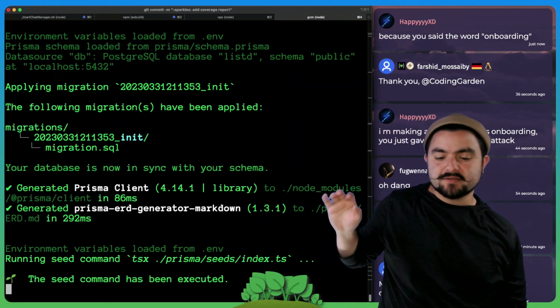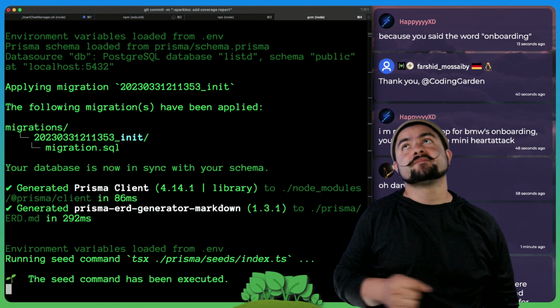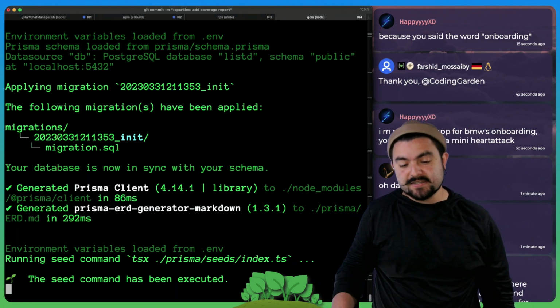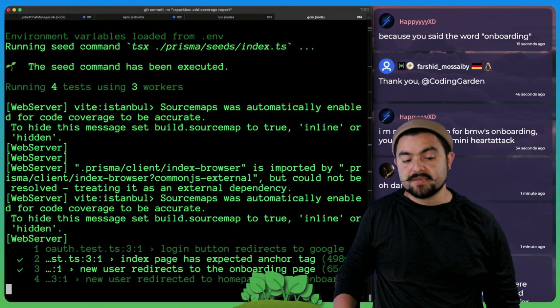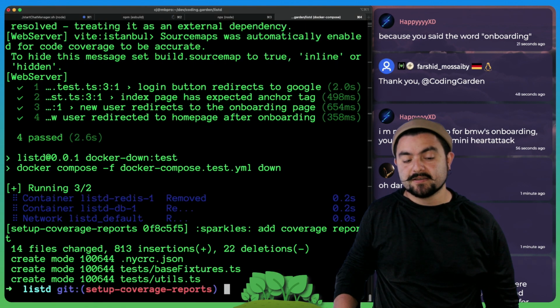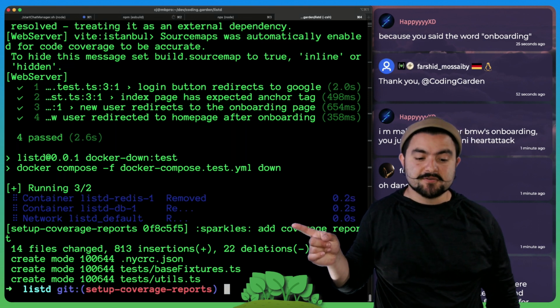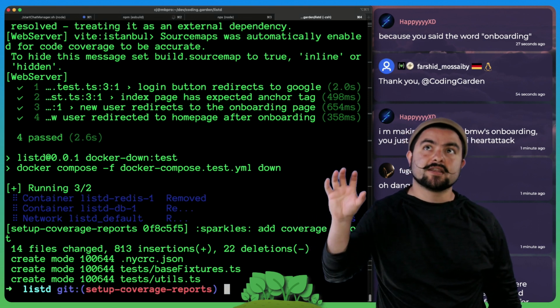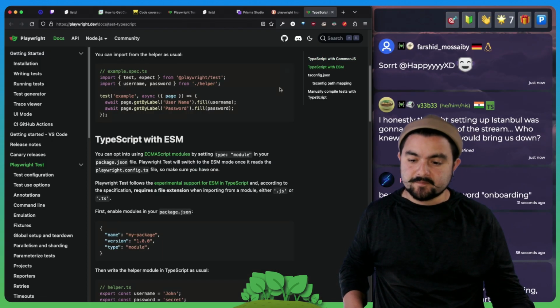I think I'm not going to merge this PR yet because there's more work I want to do. Next time we need to add the TS file extensions everywhere. We also want to set this up so it shows the coverage report on GitHub for CI.